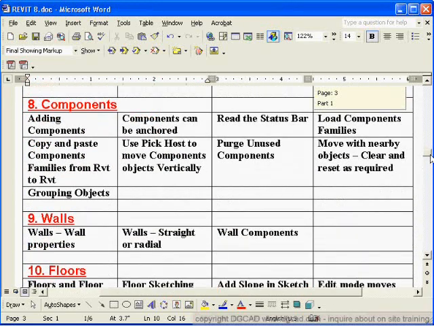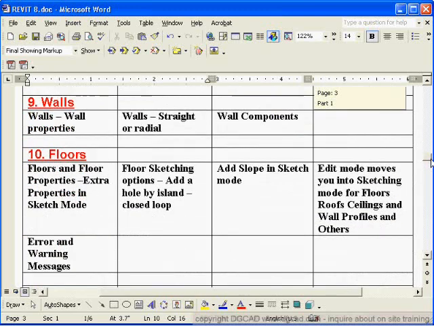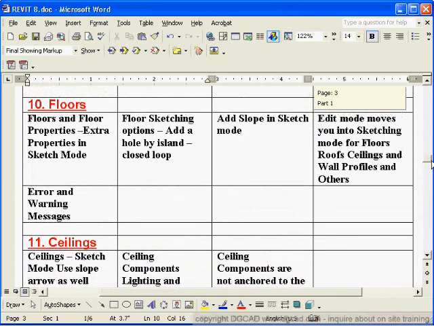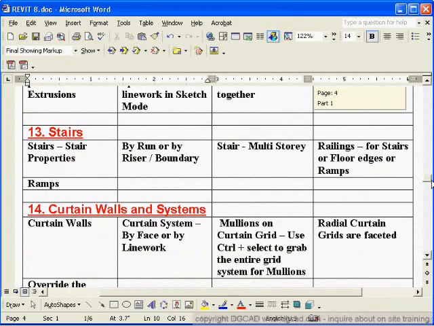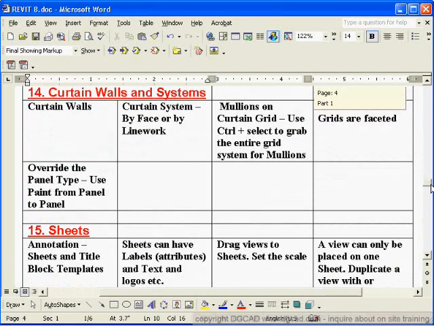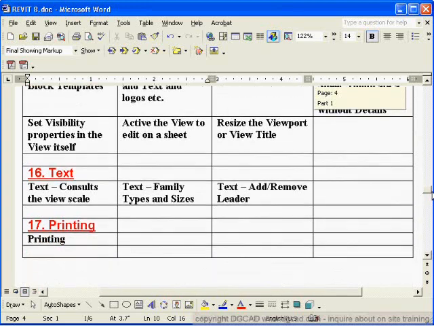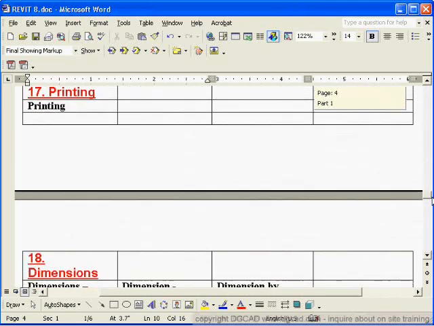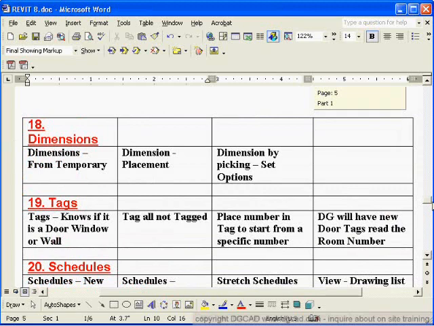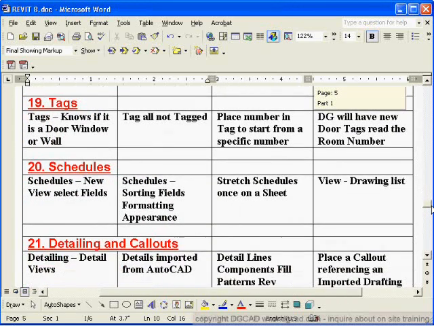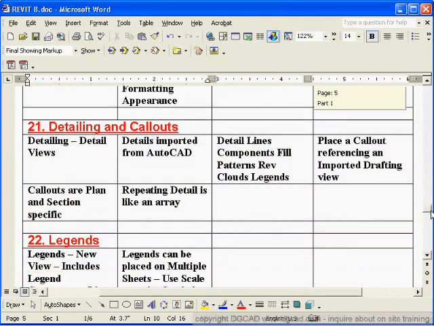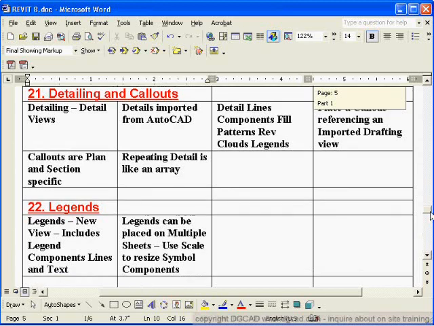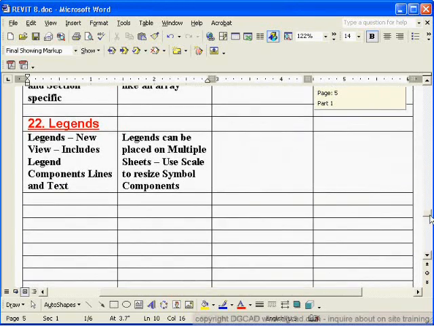Different components and family members, family types, walls, specifically on walls, and some compound walls and how walls behave, specifics to floors, and then ceilings as well, roof objects, stairs is our lesson 13, curtain walls, curtain wall systems, sheets, and text annotation, printing. We've got dimensioning as lesson 18, tags and scheduling 19 and 20. Then we've got detailing and callouts and how that works in detail. And then we'll talk about legends in the final lesson.